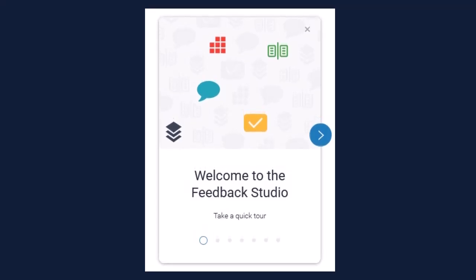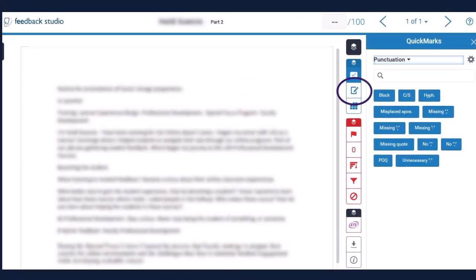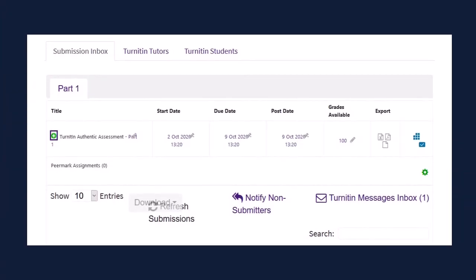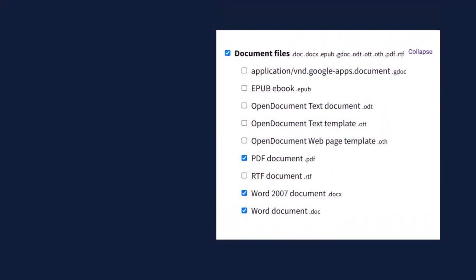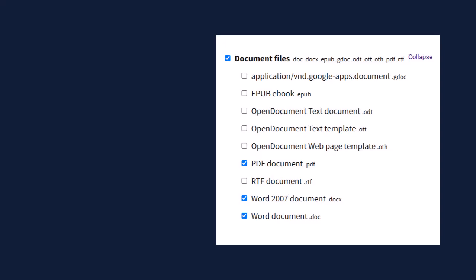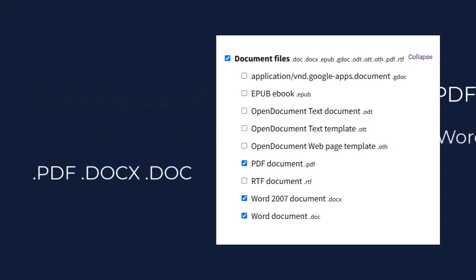Turnitin Feedback Studio allows you to mark up student work with inline comments and quick marks, or templated comments you can drag and drop into the document. You can also use a rubric within Turnitin. If set up by the instructor, the peer mark feature allows students to review each other's work. Any file type can be uploaded for review, but only certain file types can be checked for originality.